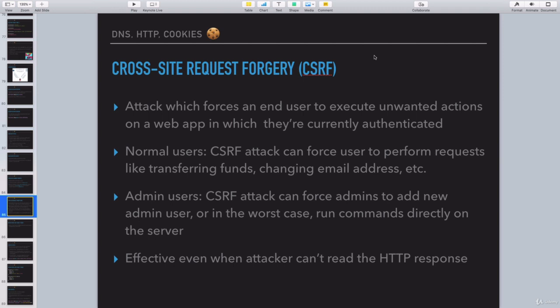So the attack forces an end user to execute unwanted actions on a web app in which they're currently authenticated, right? So if you're authenticated on one website, and then you navigate to a different website, you're still authenticated on that first website. If someone performs a POST request, then those cookies will get sent, unless, again, you mitigate against that. I'm going to show you right now how to mitigate against that.